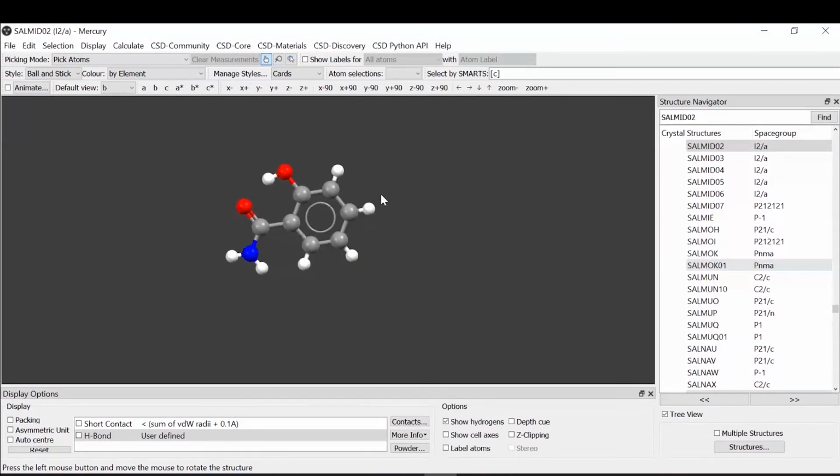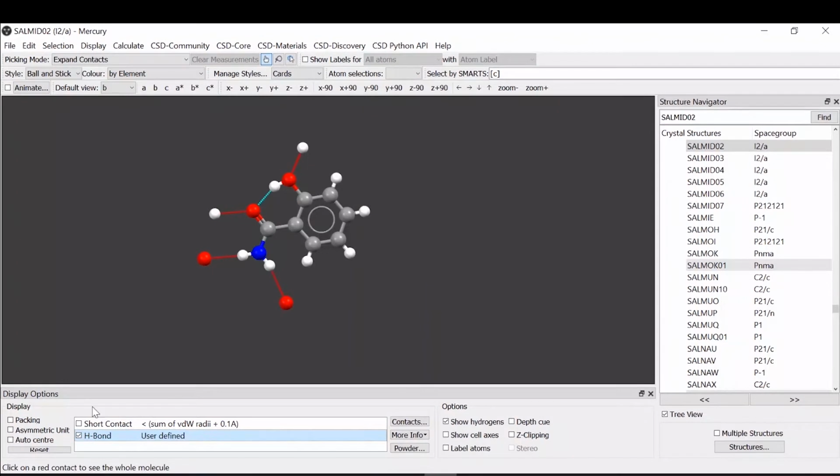Okay, so the first thing we want to see is which hydrogen bonds this molecule forms in this specific structure. So if you want to write your guess for how many hydrogen bonds it will form in the chat box, you can do so while I show you how to visualize the hydrogen bonds. So we go in the display options box and we have hydrogen bonds and we just tick it.